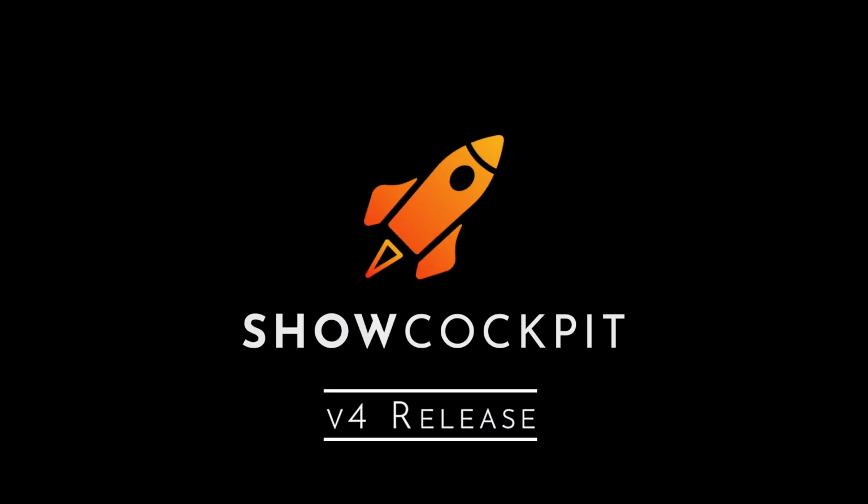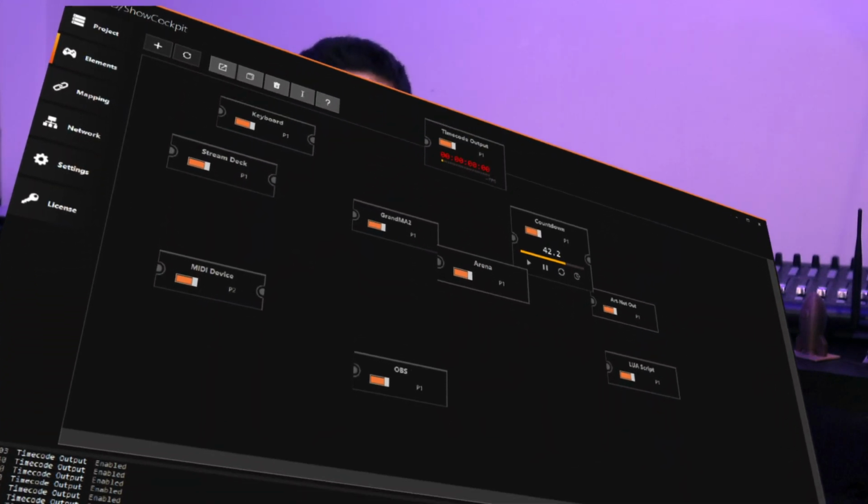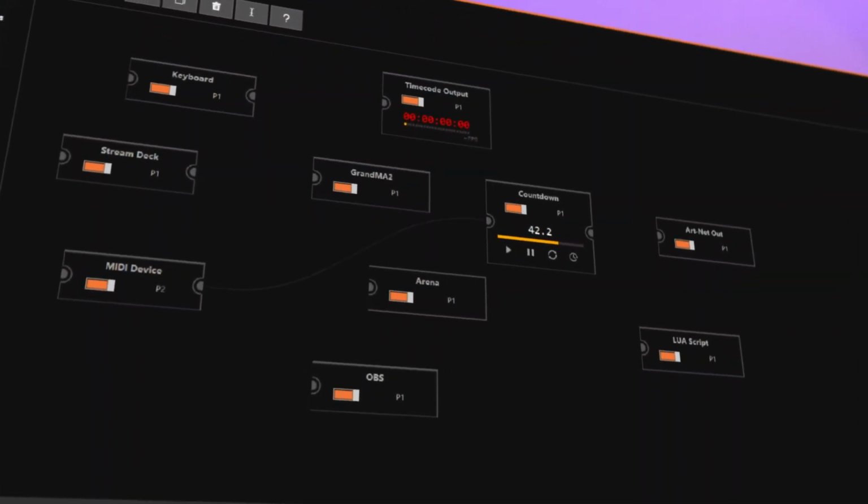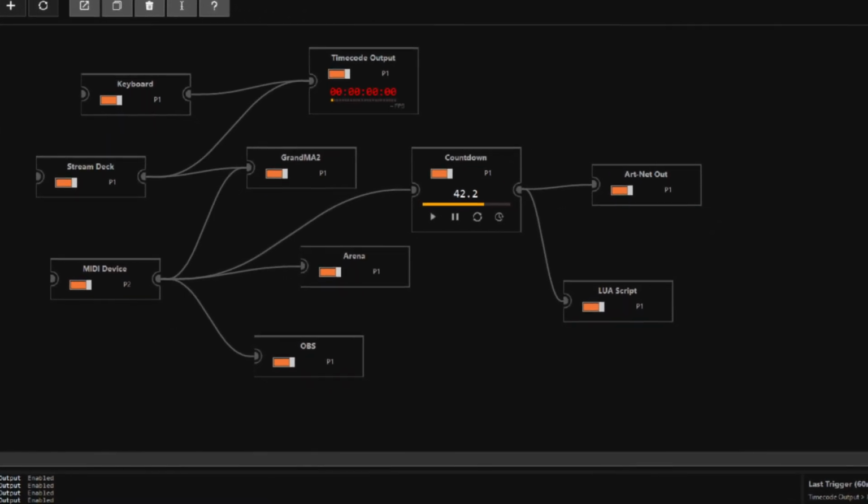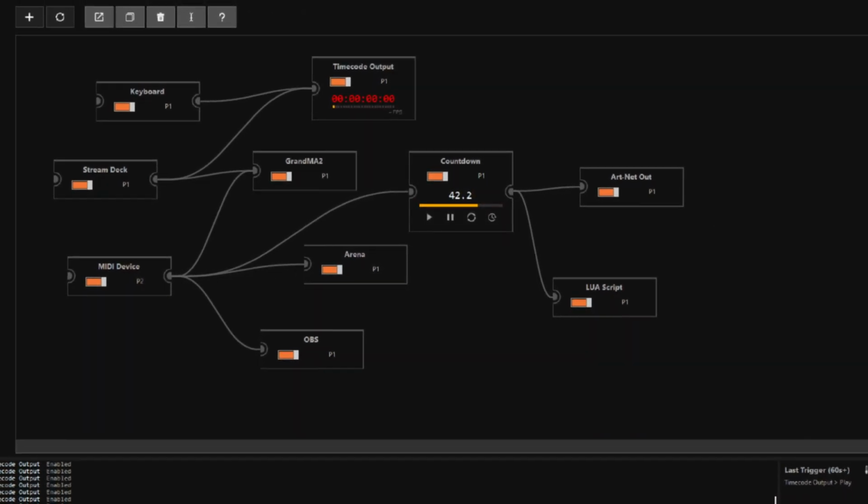Now, enough of the past, let's jump into the surprises we have been preparing for you. This is the official launch of ShowCockpit version 4. This release is packed with features driven by your feedback, so thanks to everyone who contributed with ideas for this new version. The first thing you will notice in ShowCockpit V4 is that you can add elements in a 2D layout. This layout allows you to visually inspect connections between elements and also how the signals flow between them.